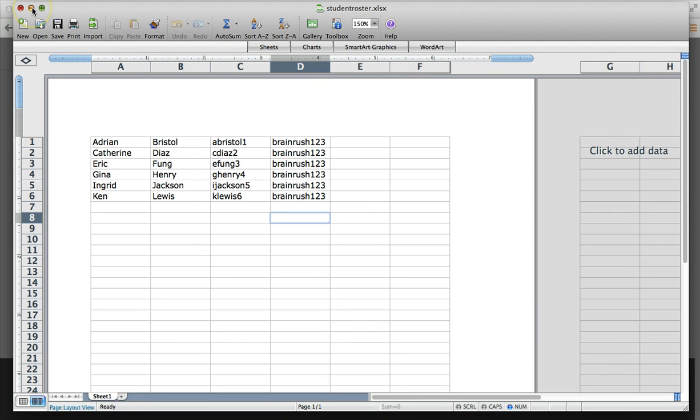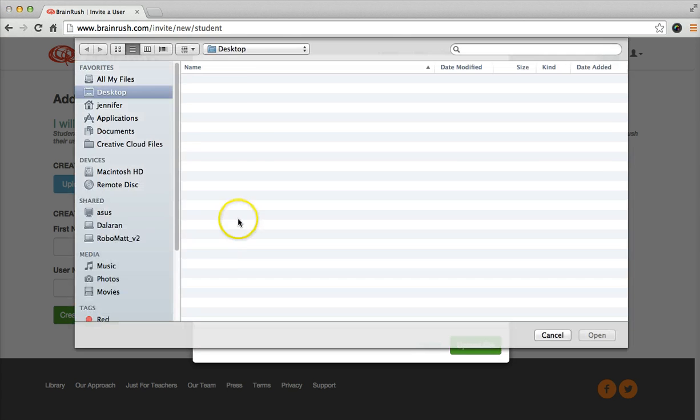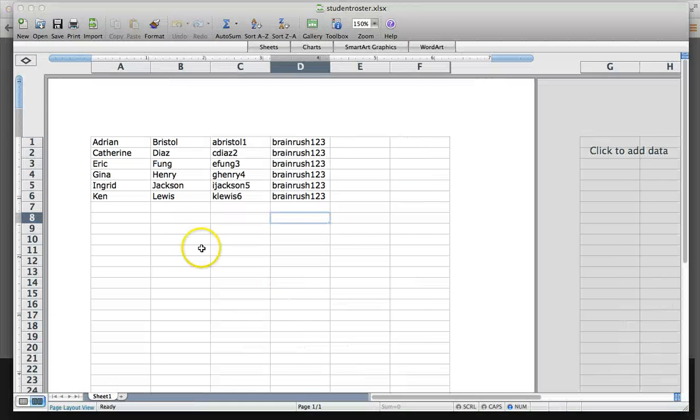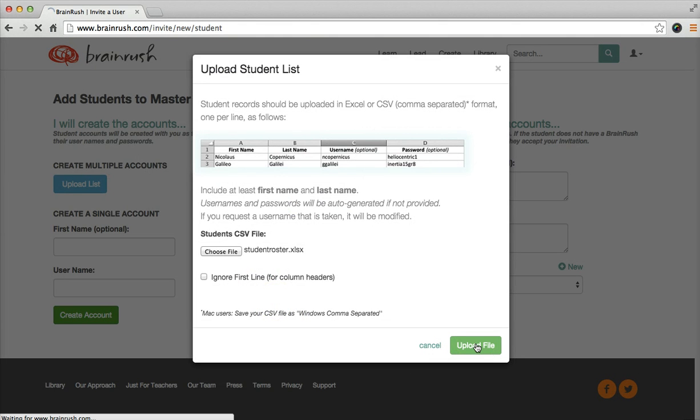So I have this list already typed up with my roster, and it's saved onto my desktop. So from here, I click Choose File and select my roster. You also have this option to ignore the first line for column headers. So what that means is if you have typed in your Excel sheet, first name, last name, username, password, like it does right here, then you would click on it. But as you saw earlier, my roster didn't have that, so I don't need to click on it. Then I click Upload File.